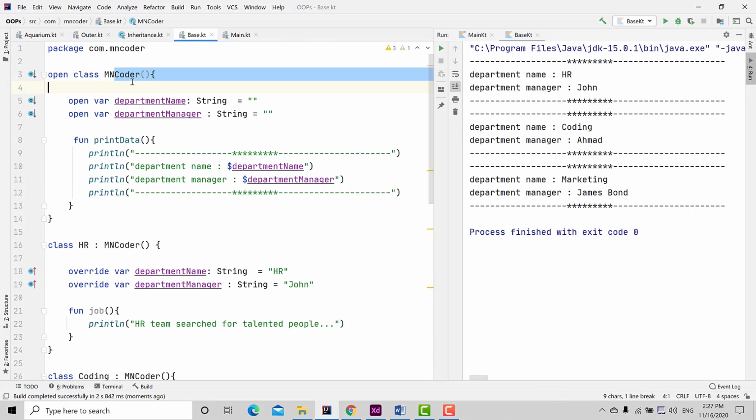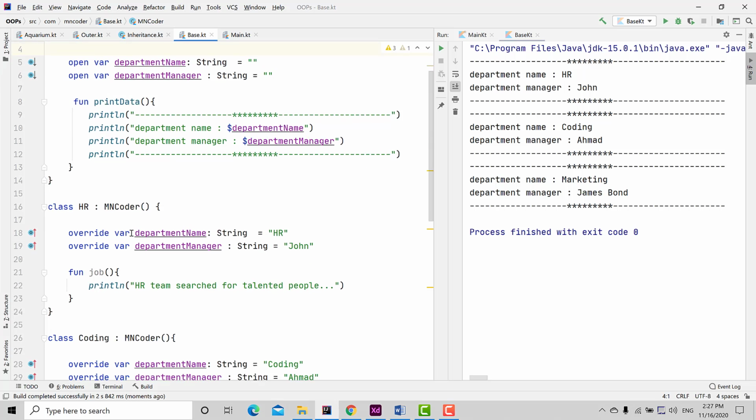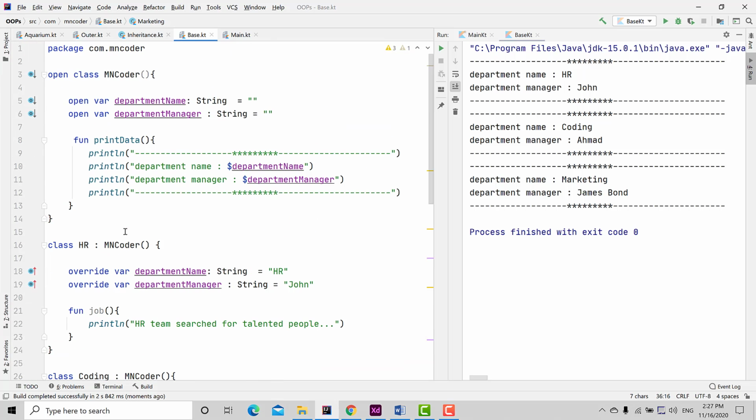Now as you see, we can access all elements of the base class in the subclass. So this is the base class that we derived from, and this is the derived class. HR is the derived class, or we can call it a child class, or a subclass. And this class is a parent class, or we can call it a super class. We can call it super class, base class, parent class. We can call these names.